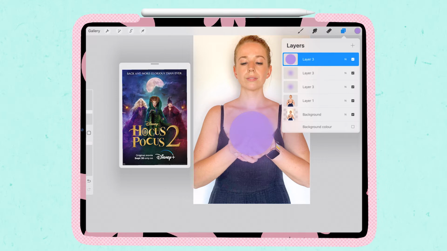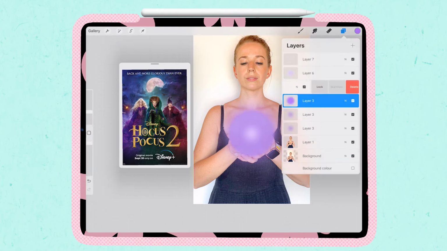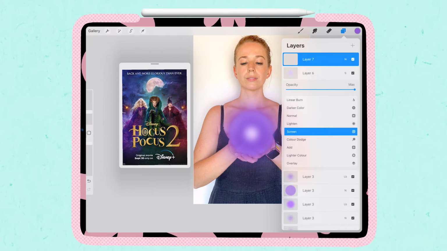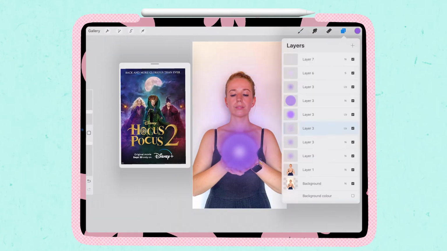So what I'm going to do now is play around with just creating the light effect by adding more layers in darker and lighter shades of purple, and then using the Gaussian blur to blend them out so they look more like a glow than a solid object. Pretty happy with how this looks.